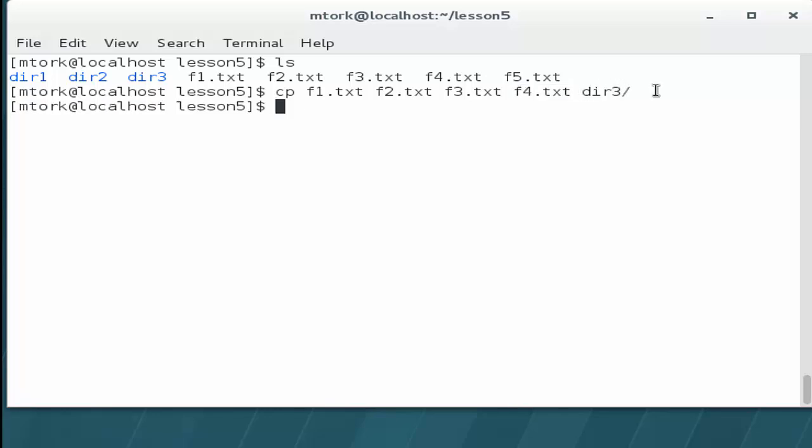Now press enter, and now let's verify that we have copied the 4 files to dir3. So let's type ls dir3 and press enter. As you see, dir3 has f1.txt, f2.txt, f3.txt, and f4.txt.